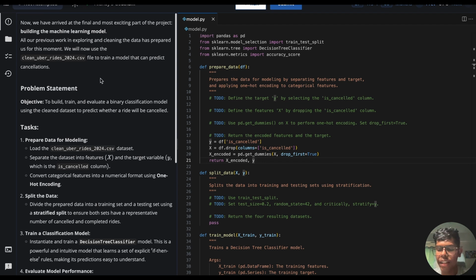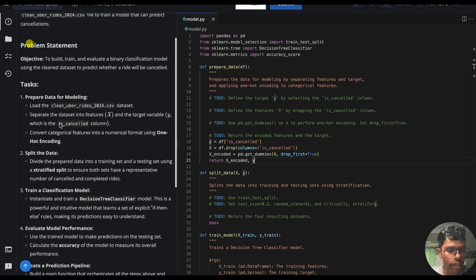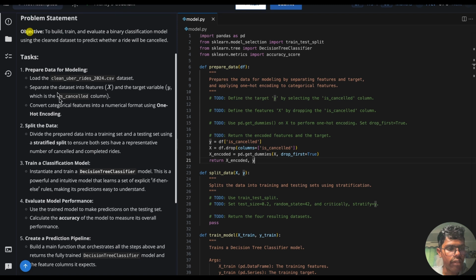Basically, in the previous part we had kept a clean data set ready to be given as an input to the model. So in this we'll be building a binary classification model using a decision tree classifier. We have 5 steps. The first one is prepare data for modeling, the second one is split the data, the third one is train the classification model, the fourth one is evaluate the performance of the model, and then create a pipeline. So let's see the code.